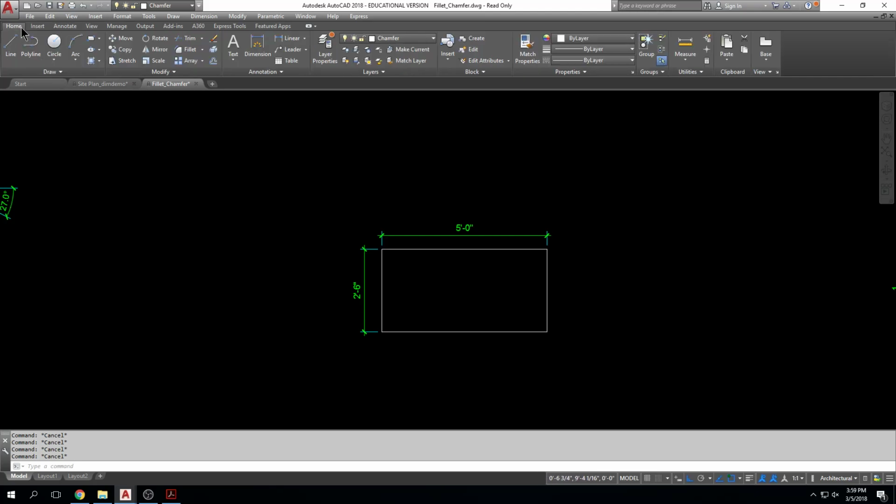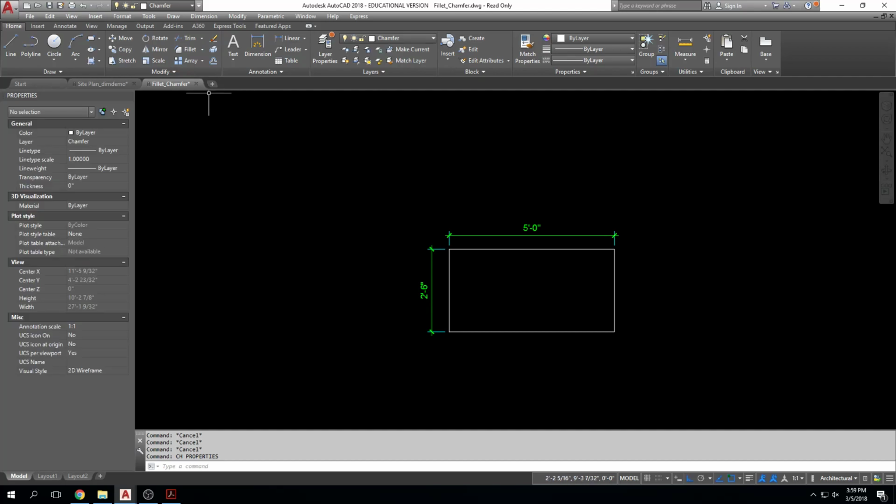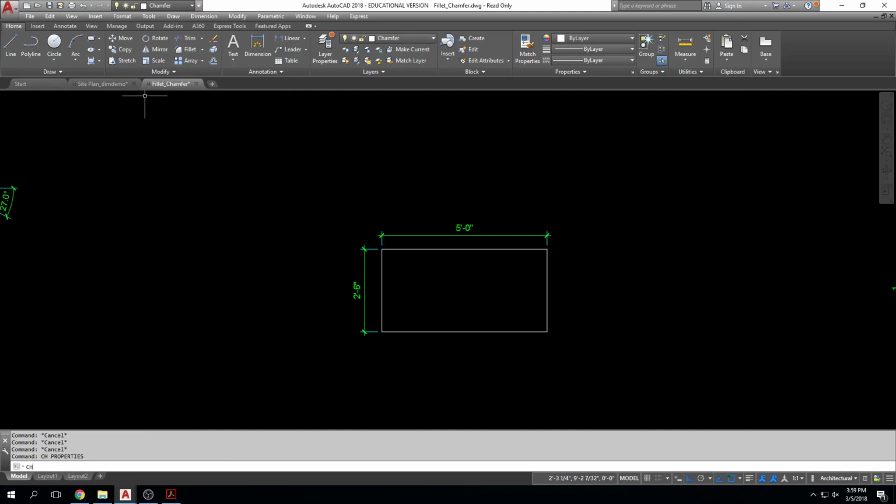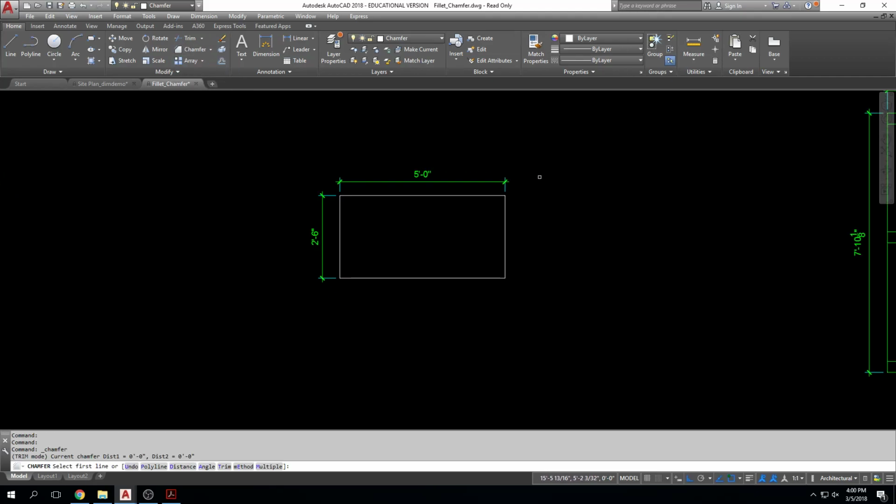Okay, so let's talk about chamfer first. I'm going to go to home. And chamfer is located under the modify tool palette here. Fillet and chamfer share a menu. So we have fillet here, we have chamfer here, okay? And CHA, enter, is the shortcut for chamfer, okay? So I'm going to click on chamfer, and I want to go through the command.